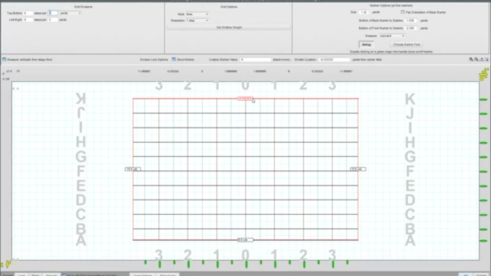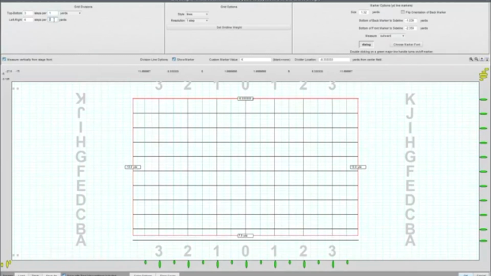All right, so now I have my 48 foot. I'm going to divide that by 3 to get my yards. So I have my 16, and what I need to do is find the rest of this number in order to get it pulled back. So I'm going to subtract the number that I have, 8.333. That gives me 7.667. So what I'm going to do is change my grid divisions back to 3 steps every 1 yard.